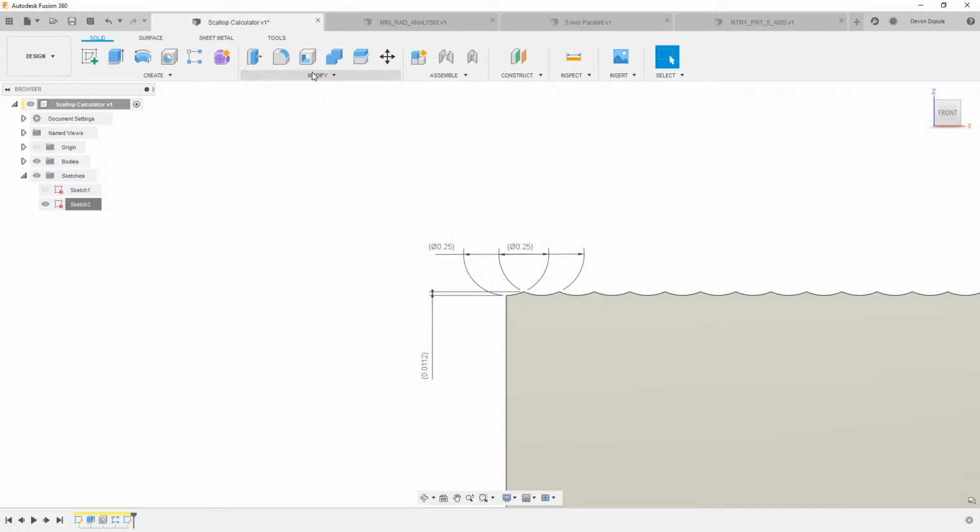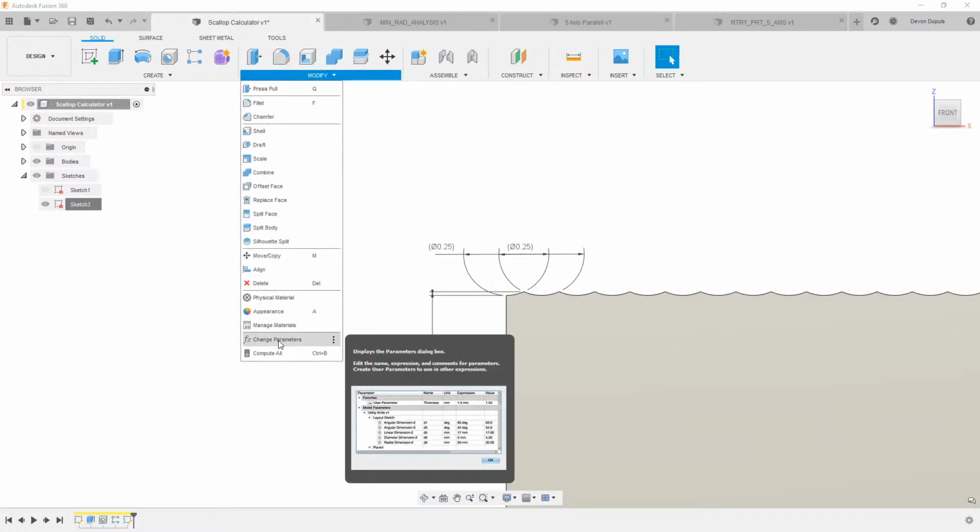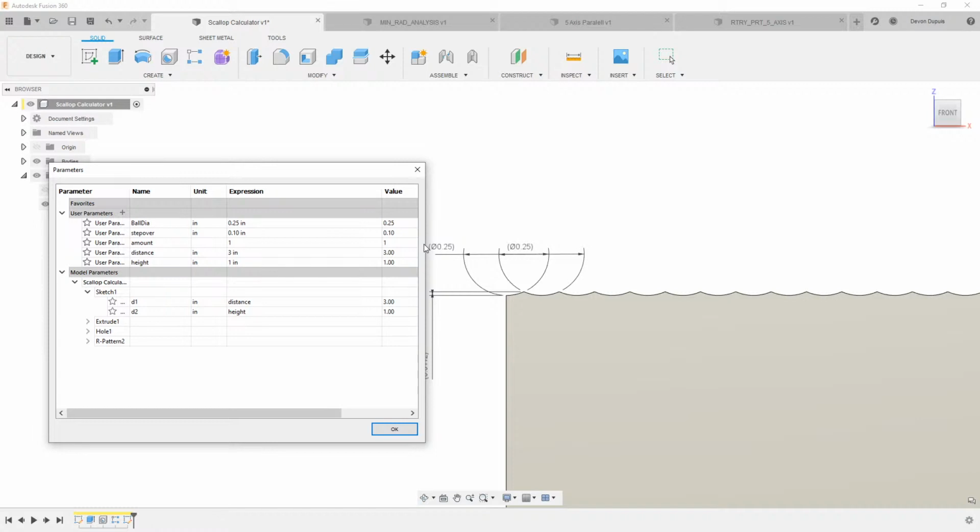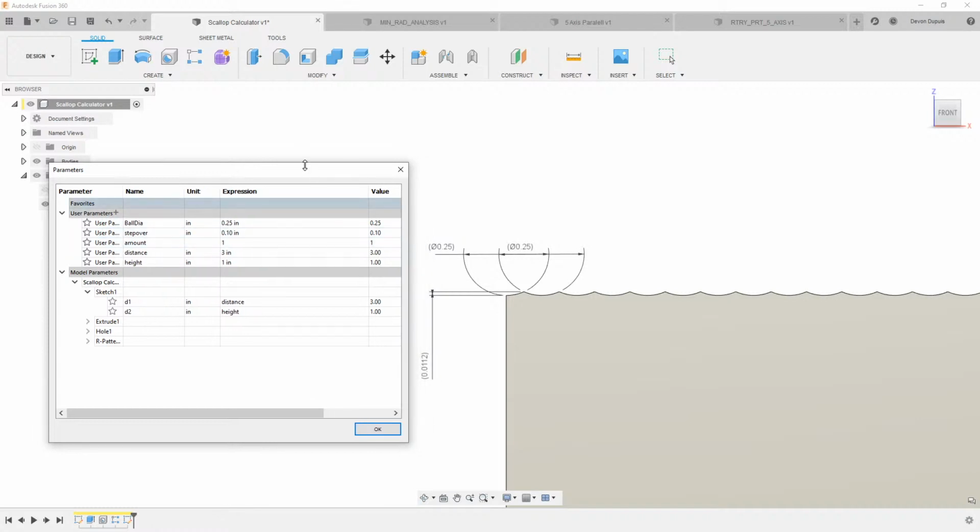If you go to modify on that file and go to change parameters, you'll see that I put a bunch of stuff in here already. I have a ball diameter, a step over, an amount, which is essentially just the height of my part, distance, and whatnot. But the ones you really want to modify are the ball diameter and the step over.